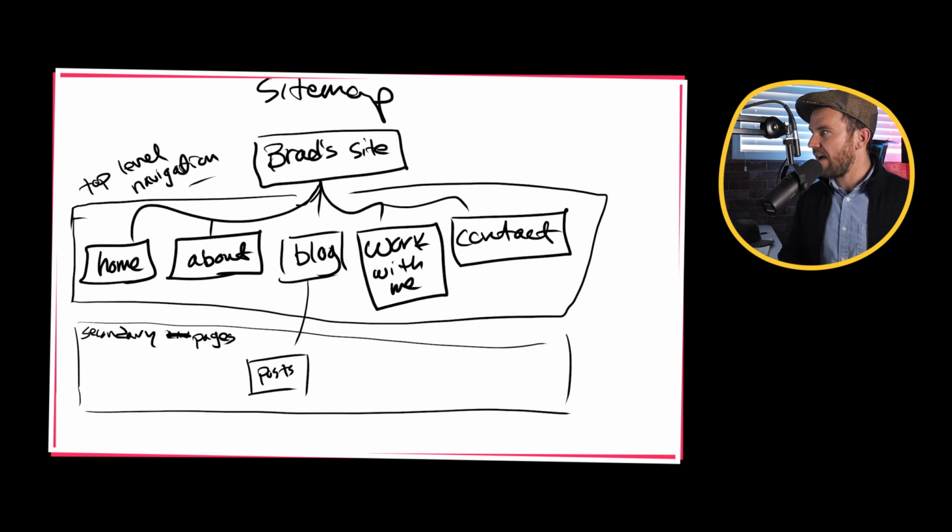So the top one is navigation. The bottom one here is more like, what's the next nested layer? Those would be like blog posts. Work with me would be something like book a call, or like courses.